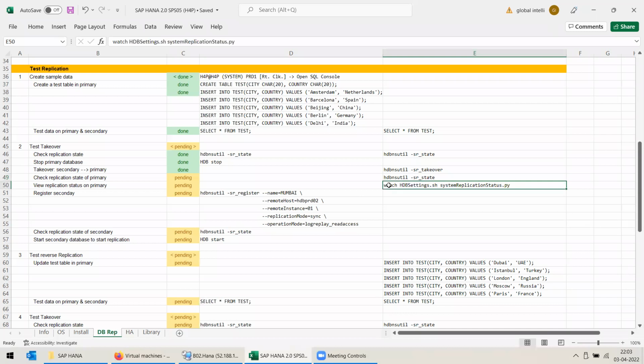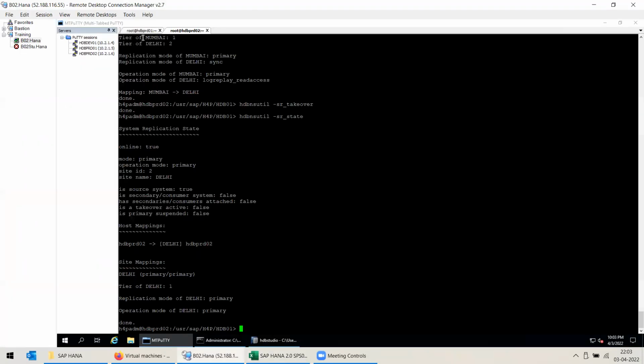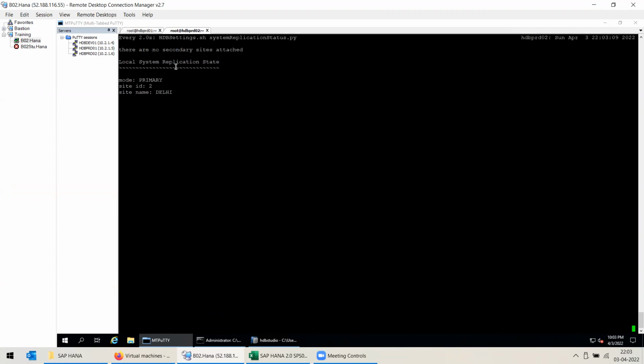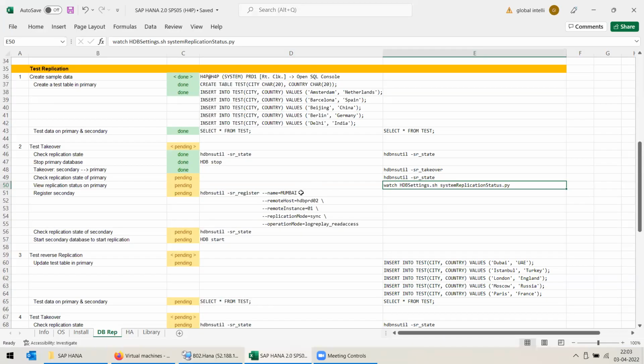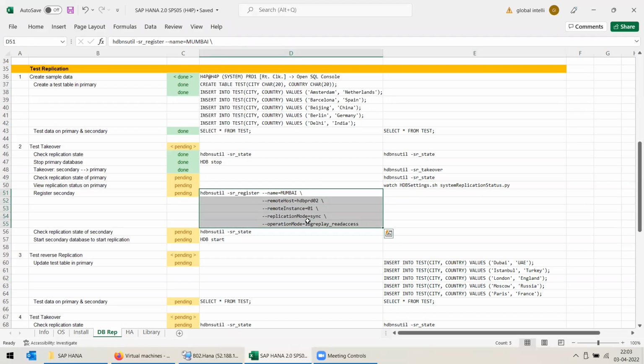If you run the watch command, you can see that this system has now become the primary. Delhi has become the primary. Earlier Delhi was the secondary and Mumbai was primary. Now Delhi has become the primary site, and there is no secondary site attached to it. So we have to attach the previous primary, the Mumbai site. Now let us forget about primary and secondary site and talk about Mumbai and Delhi.